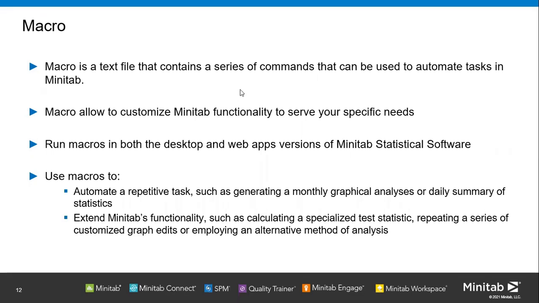So no need to find out where the control chart is, or where the XBar chart is. You already have your command, and then you can run it directly. Okay, so you can run macros on both the desktop version and the web app version of Minitab Statistical Software. But the web app version has some limitations for now. Maybe after this we update, and then we can get the same as the desktop version.